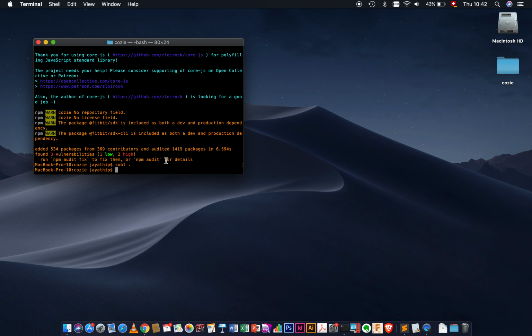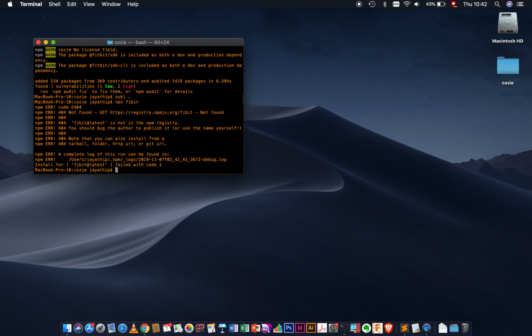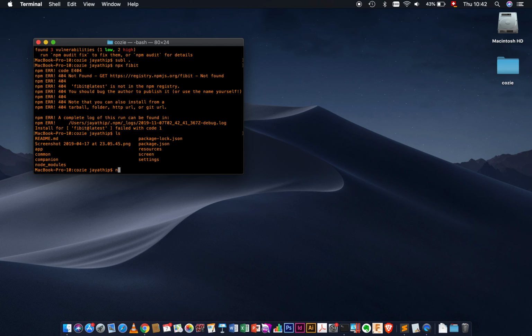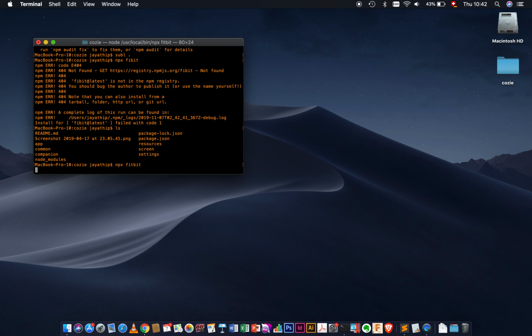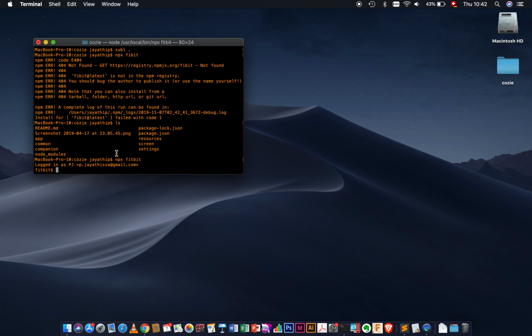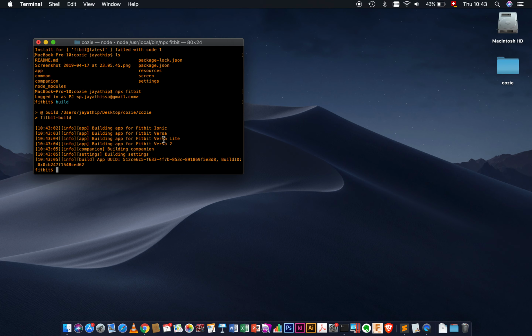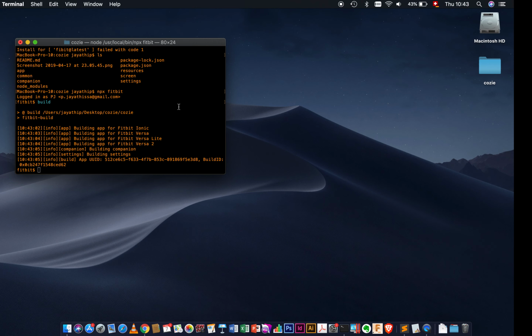Once this is installed, we just type npx fitbit, and it doesn't work. Let's try this again. Okay, I probably spelled something wrong up there. Anyway, I'm already logged in. If you're not logged in already, it'll open up a browser and ask you to log in. From here, I can just type build, and this starts building the application for me, building the app for the 4 items that we just talked about earlier.